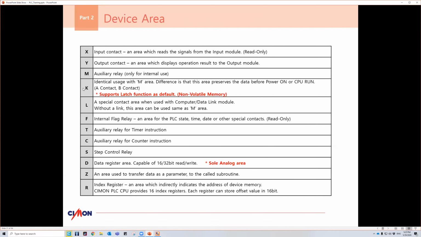K would be our latch device. L is going to be another type of M area, but L is typically used for error checking communication. F is an internal flag relay, so special commands that CIMON has already embedded into the PLC. For example, we have an F10 bit, which I'll go over later, which is an always on bit, or we have F92, which is like a 0.2 second clock. So 0.1 seconds it'll be on, 0.1 seconds it'll be off, and then it continually does this on its own without any type of logic or command input.